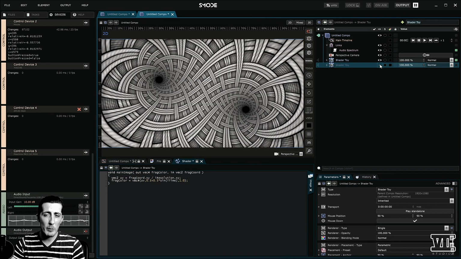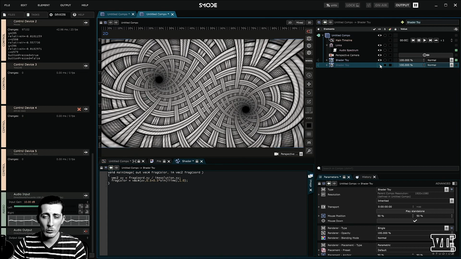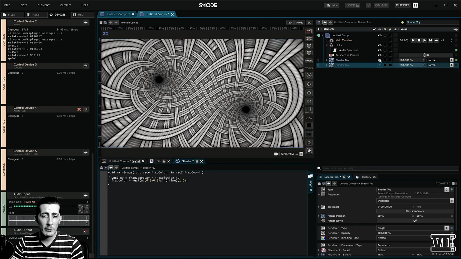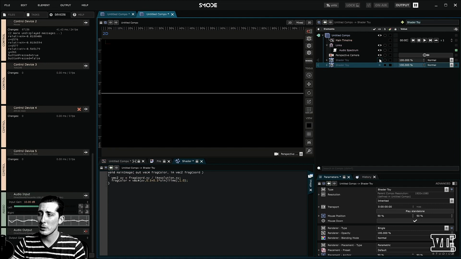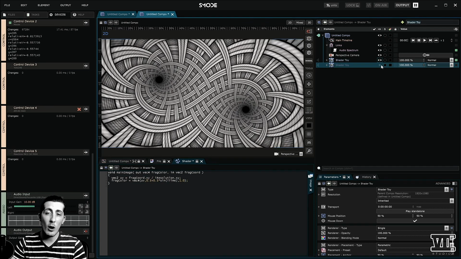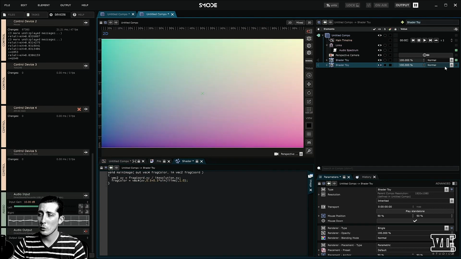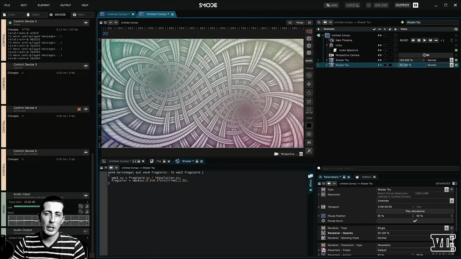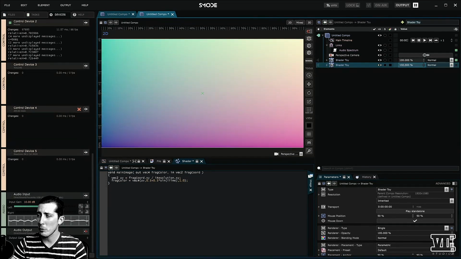So it's still running in the background, it's still running CPU. If you want to turn that off to free up some CPU, just click the visibility and it won't continue calculating. If you leave it on and you have another one as well, you can fade between them by using the opacity sliders of both. And if you want to create an A/B situation, that's not super hard as well.